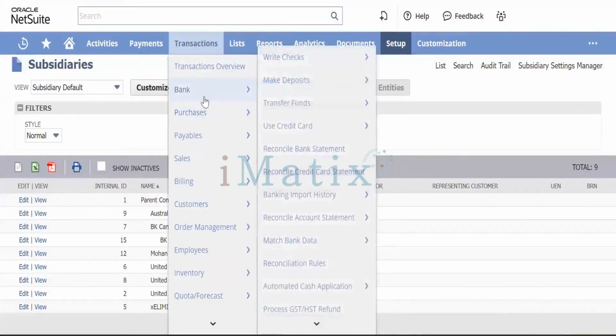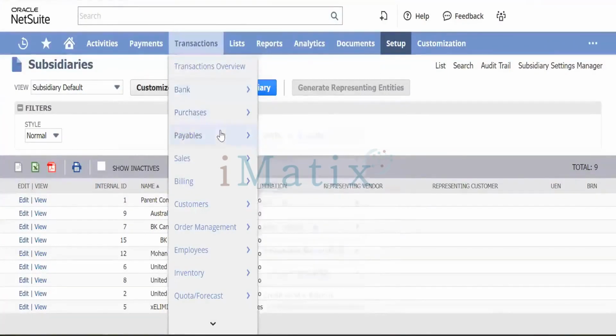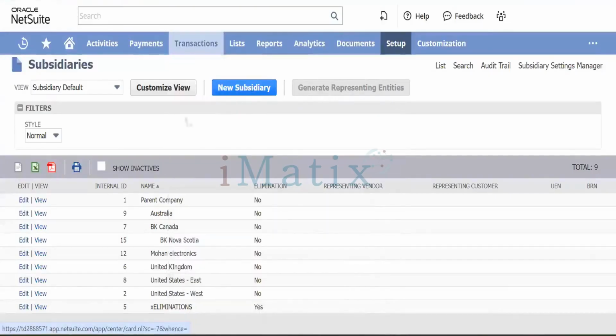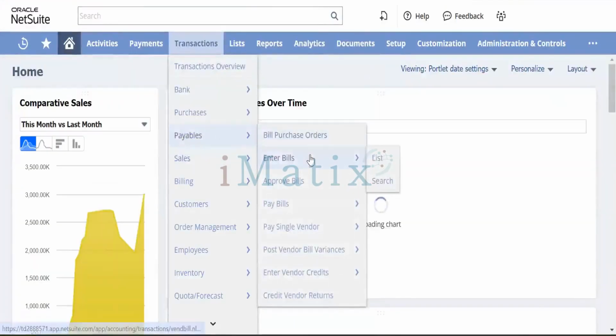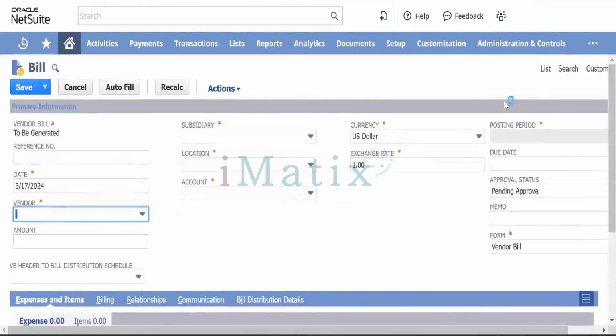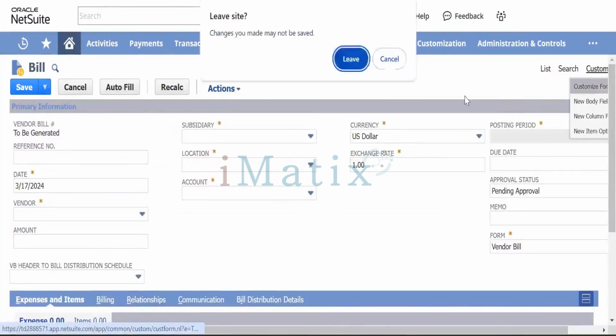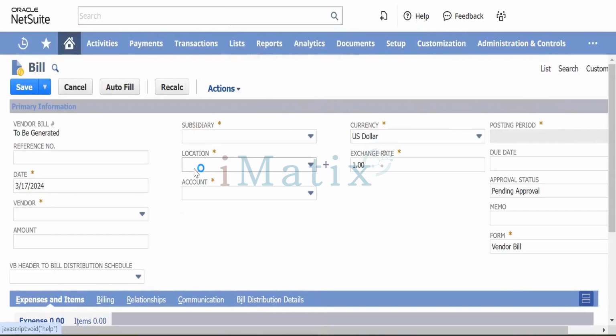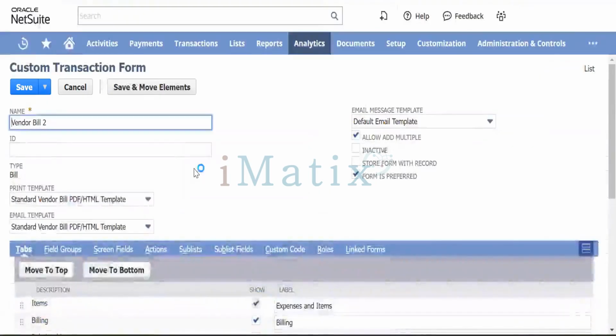Transactions, Purchases, Enter Bill. It's not coming here. Let me go to the customized form. I'm seeing the customize option because I'm an administrator. Only for admin. And basically we can't limit customizing the form at the role level. If we apply any other role, we still can customize the form.